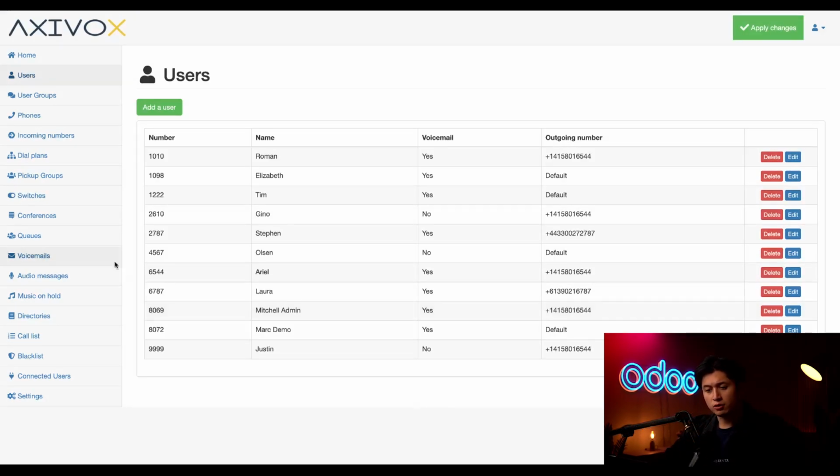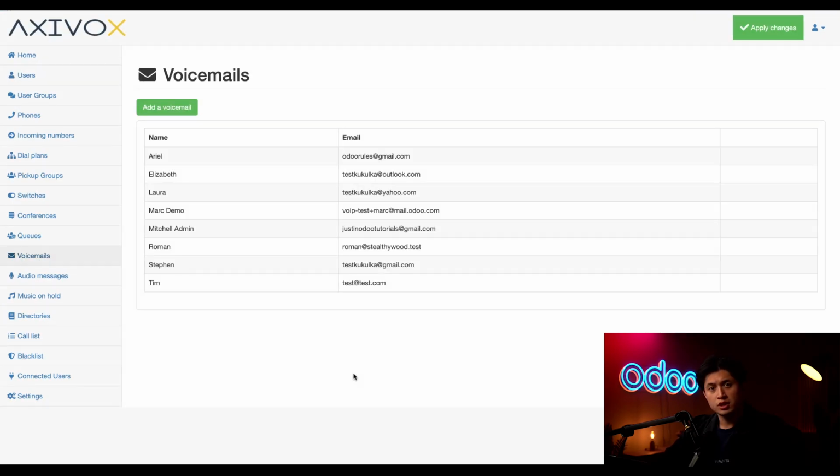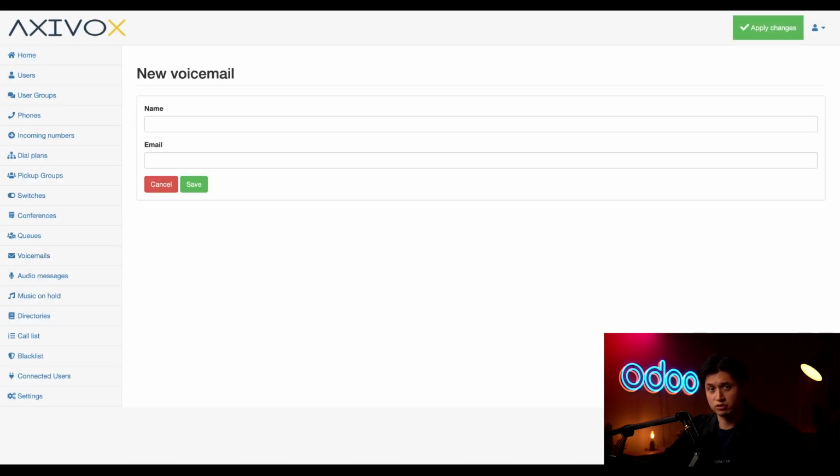Okay, moving on, we're going to select Voicemails on our left side menu. When you receive a voicemail, the audio file is sent to the email linked to the user account. Now, to create a voicemail that's not linked to a user account, we're just going to click Add Voicemail here at the top of our screen, and then input the name and email address for that voicemail. That's so we can receive audio files.